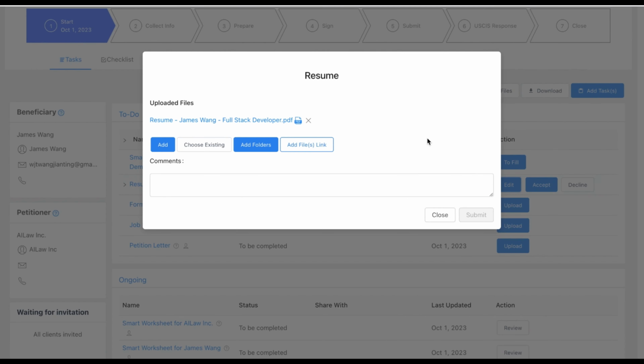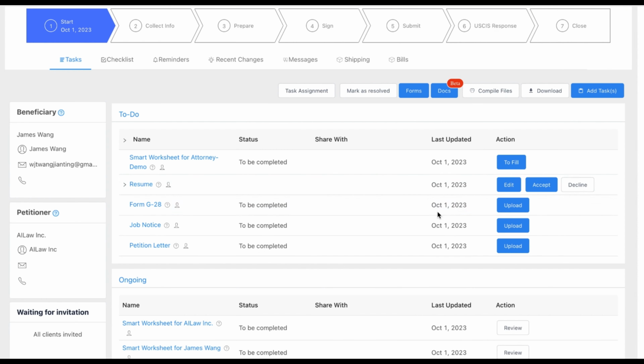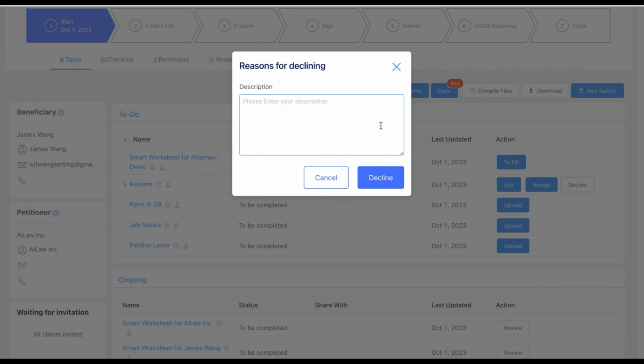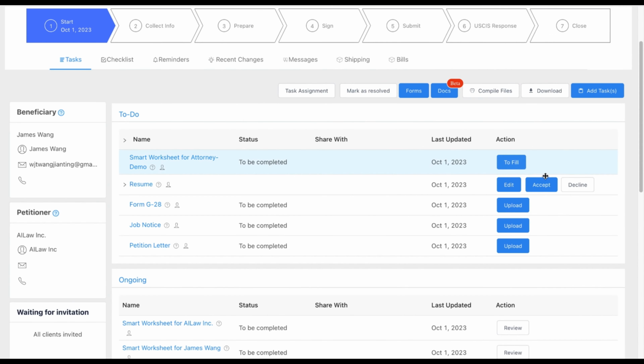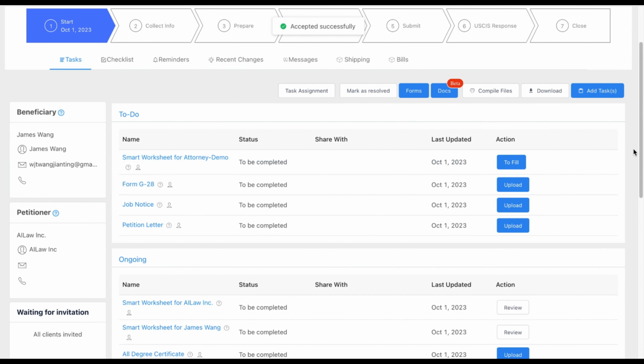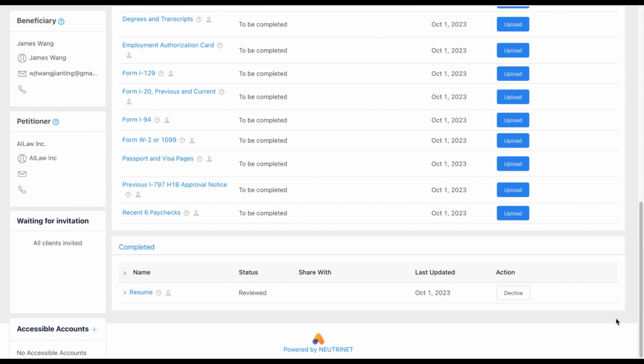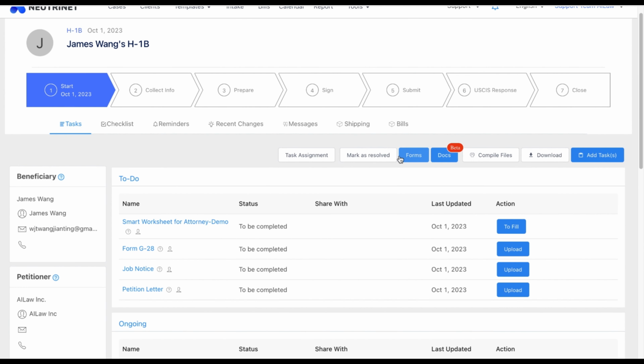Attorney can click the Edit button to make edits. If the attorney identifies any issues with the task, they can click Decline and provide reasons for rejection. Clicking Accept signifies that the task has been completed and it will be moved to the Done section.